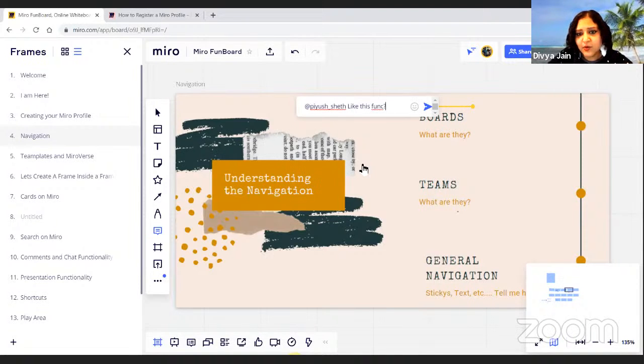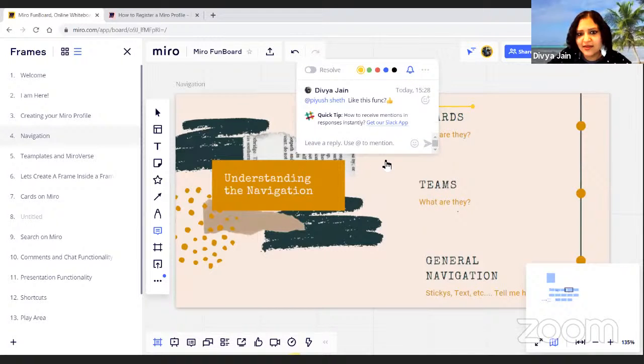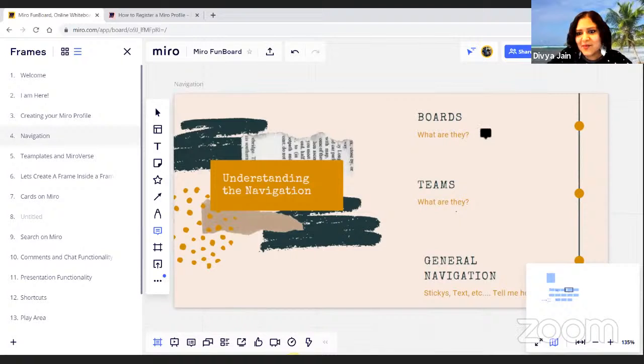And maybe I can ask him a question. I want to make it fun, maybe put in a sticky, and there it is. Now it's a message which I can also mark as resolved. As soon as I mark it as resolved, it's gone now. But if I do not mark it as resolved, it's going to stay.